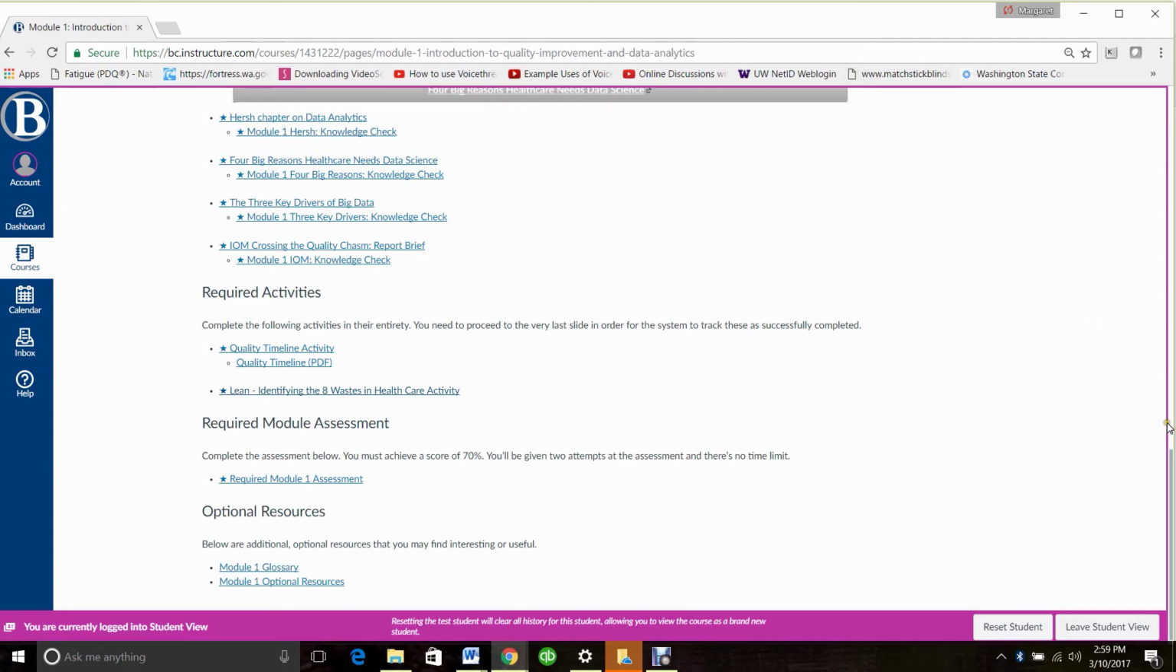I want to point out that each module also has a required module assessment. You see this down here? Each assessment has 10 questions. And you'll need to score at least a 70% on each module assessment to successfully complete the course. However, you'll have two attempts at reaching that goal. There are also optional resources in each module that you can peruse and explore according to your own needs and interests.